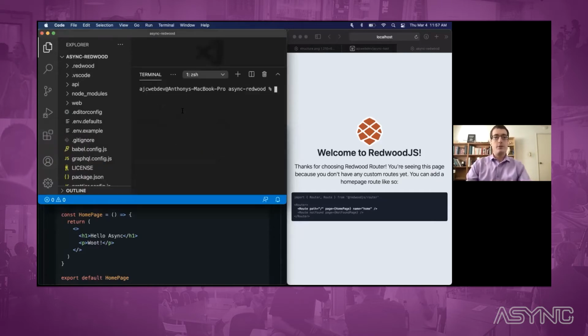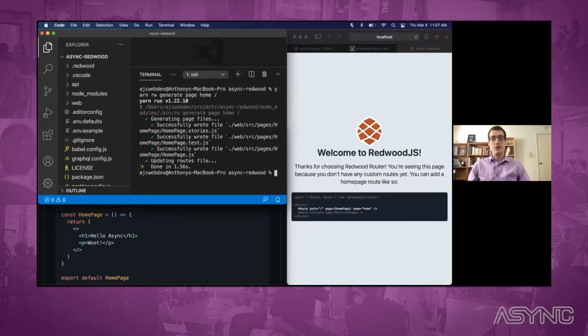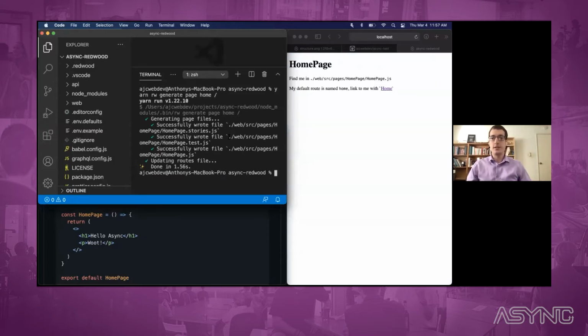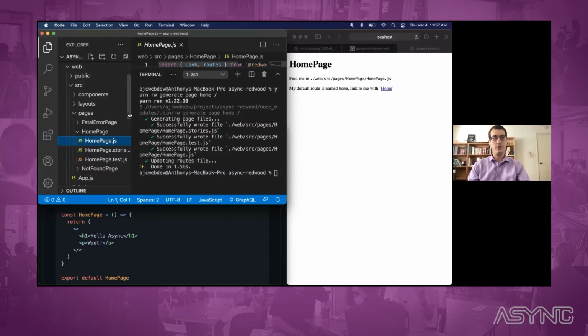And then we're going to get that going. And this is going to generate a couple things for us. And then we see how we have the automatic reloading on the right. This is our home page that was just generated. And this is our web folder that I was talking about. So we have our web folder, we have our API folder. Inside our web folder, we have pages, layouts, and components. So we just generated this page right here, this home page.